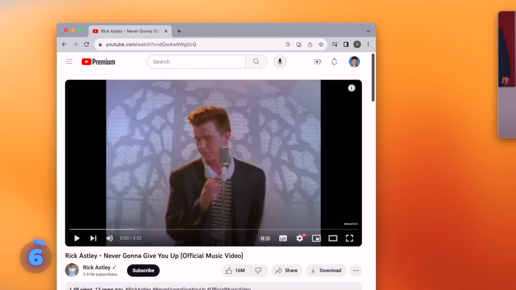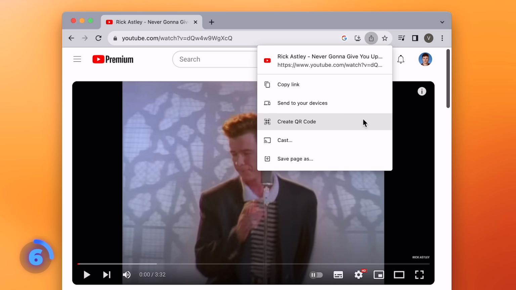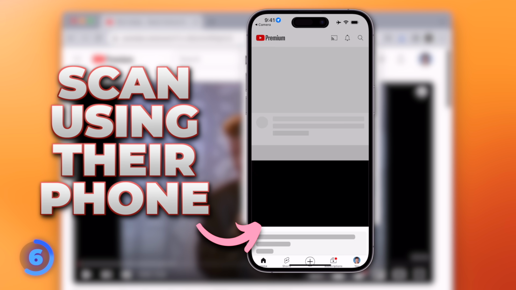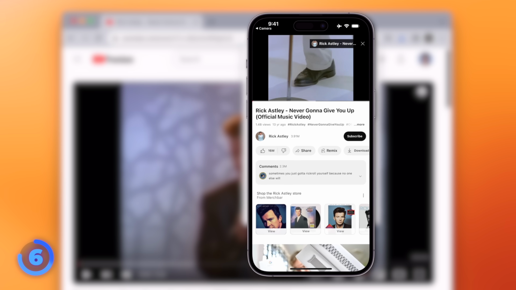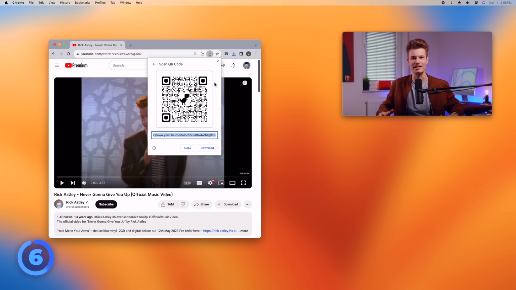You can use Google Chrome to share any website as a QR code which you can download, and then anyone can scan using their phone to open the link. A great way to share your own website or social media profile.